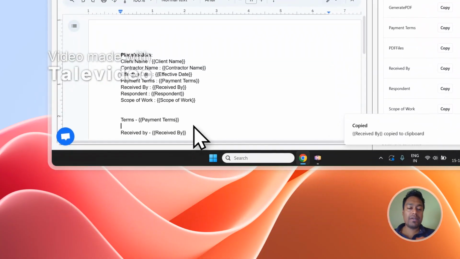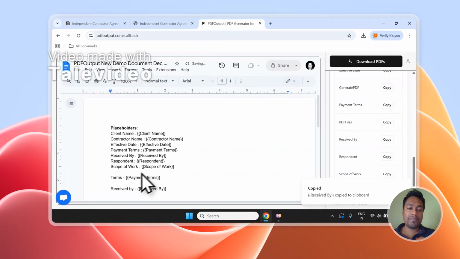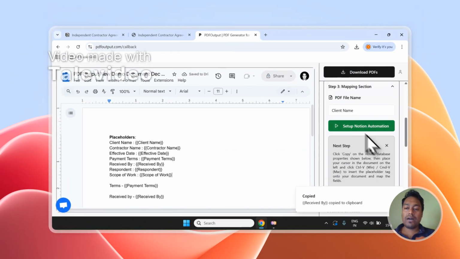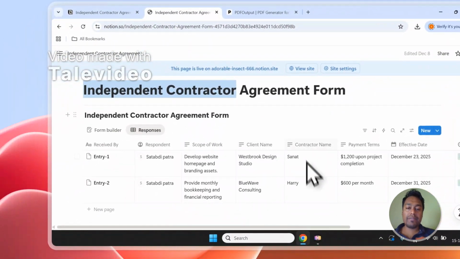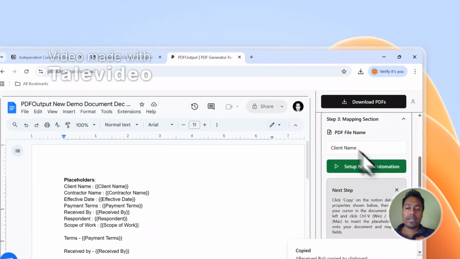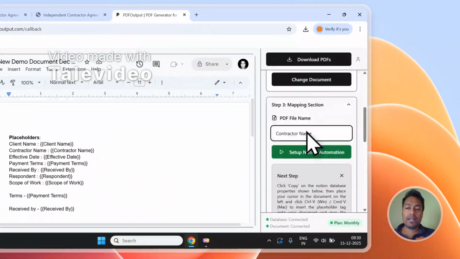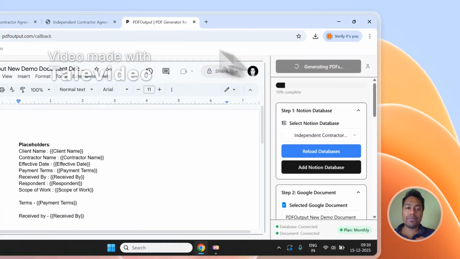So you can create your own mapping following this pattern, and you can map the fields onto the document directly using this method. Next is we want to define how the PDF file will be named. So I want to generate the PDF file by the contractor name that you see over here. Okay. So I can select contractor name from the drop down, and then I can go with download PDF.